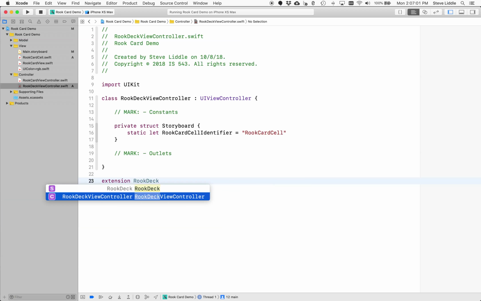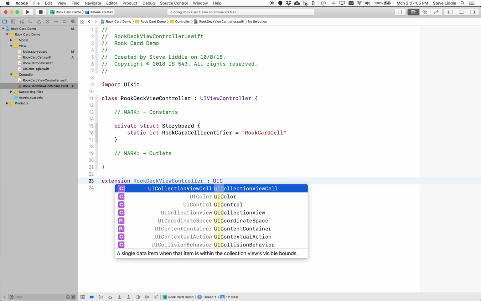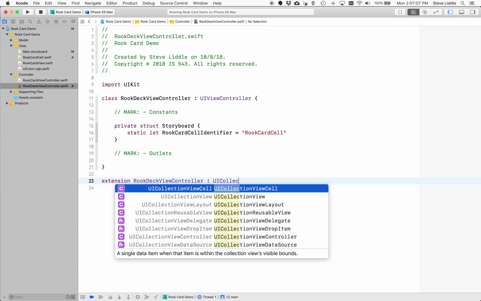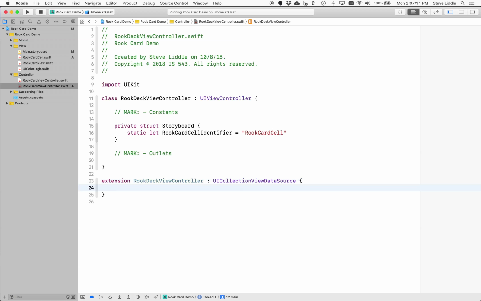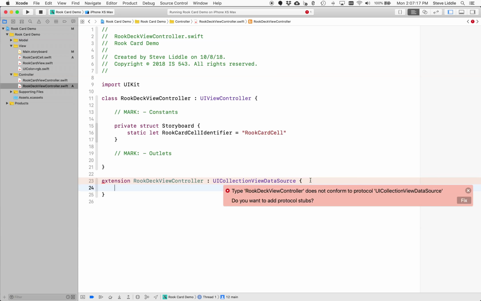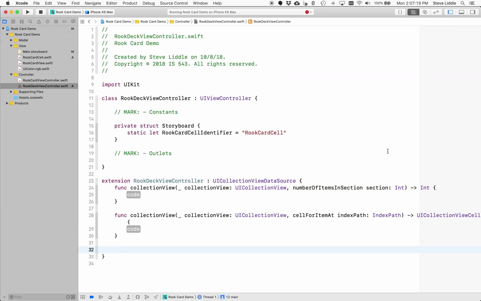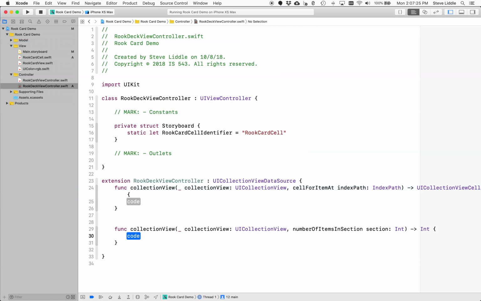So extension RookDeckViewController, and we've gone through this before. This is going to now implement the UICollectionViewDataSource. Okay, now it's going to complain that, hey, you haven't implemented that even though you said you did. Now I click on the error and I can hit Fix, and it'll add the protocol stubs for me, although it does them in the reverse order of what I'd like to see.